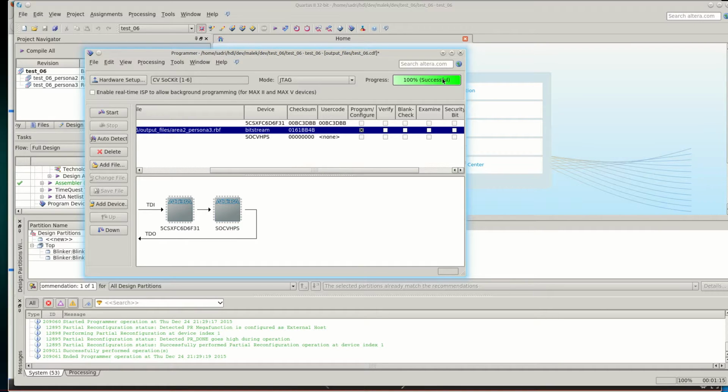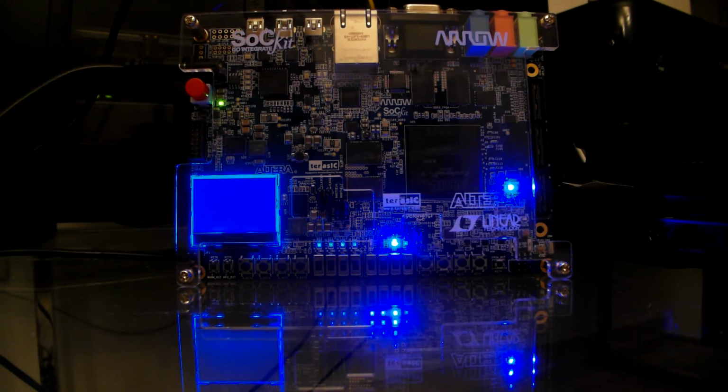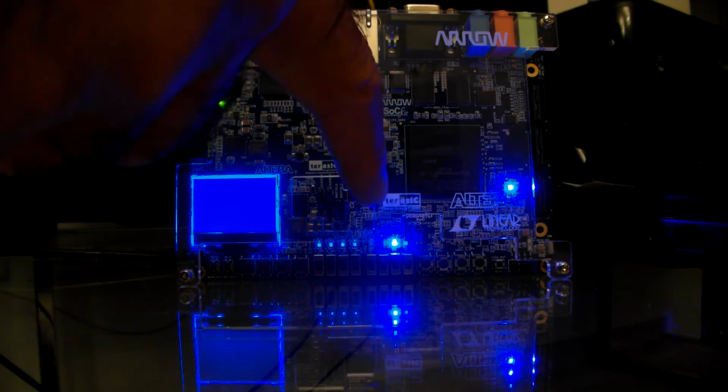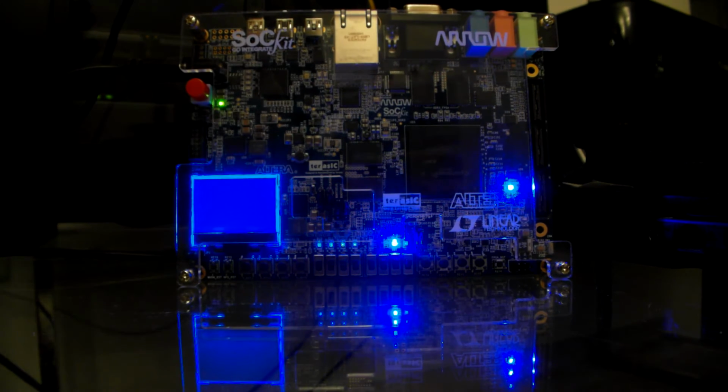What I expect to see is that LED 3 is now blinking at half the blinking frequency than before.